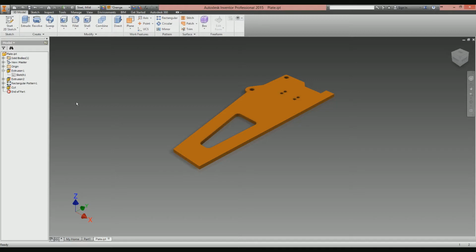This one will be a quickie. It's all about intelligent feature suppression: how to make Inventor remove a feature from your part model if a value or a dimension goes past a certain size of your choosing.